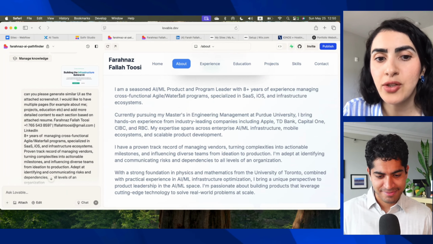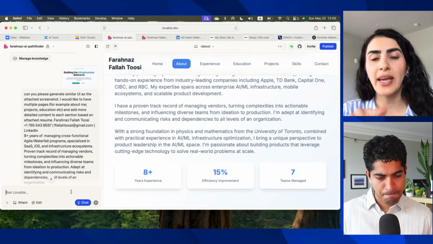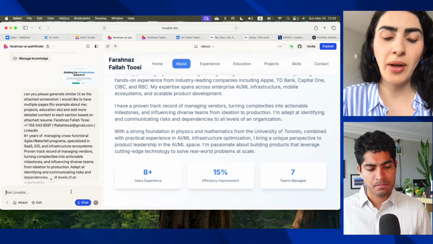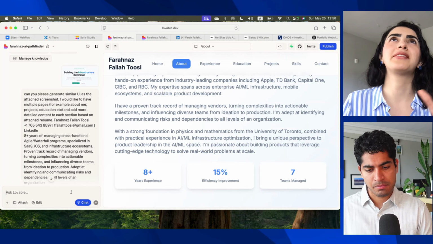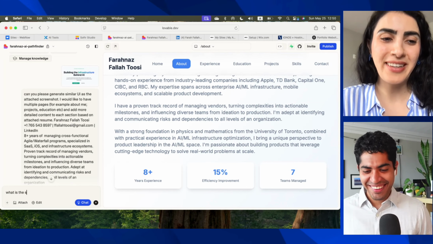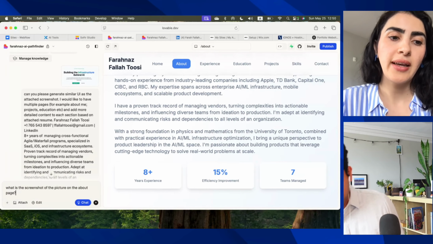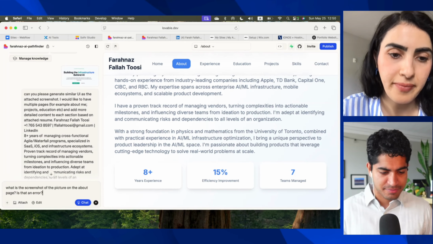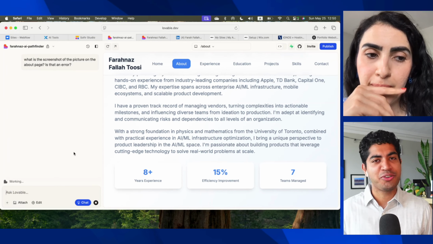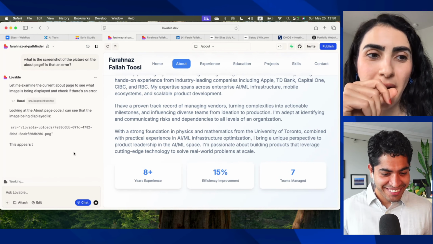Okay. So I am quickly going to chat now. One thing that's interesting, you can actually chat with Lovable without deploying any changes. So one of the things I'm doing, again, Lovable, please sponsor me. I love you guys. But what is the screenshot of the picture on the About page? Is that an error? Let's see what it tells you. It will be like, you are totally right, I'm so sorry that I made this. So it says, let me examine. It shows the thought process.